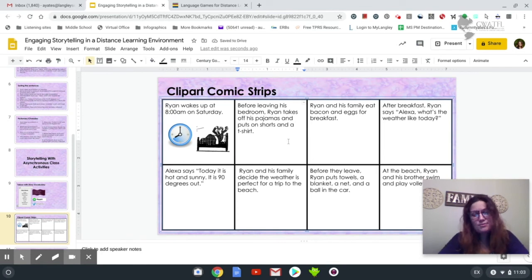You can also have them draw the images. So certainly if you have students in class, you can ask that they draw the images out, or you can have them do this clip art storytelling as well. For your students at home, if you've got some artists, you could encourage them to draw pictures and take a picture to share with you rather than doing clip art if that's something that they would prefer.